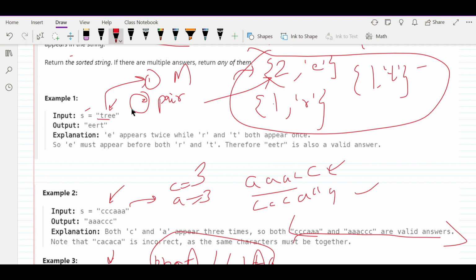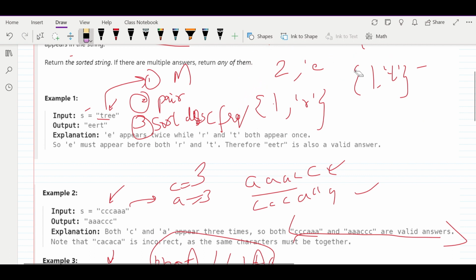Third step, what would be the third step? Now I have the frequency and I have the corresponding character which has that frequency. I'm just left with one task to do: I have to sort it. But in what order? I have to sort it in decreasing order of frequency. So these three steps I have to follow.